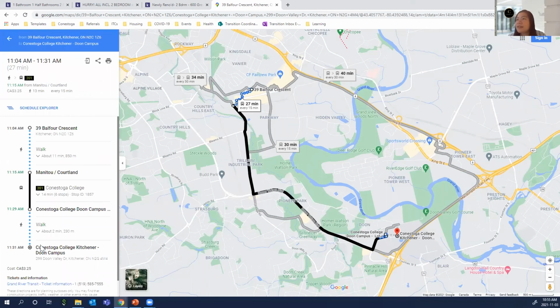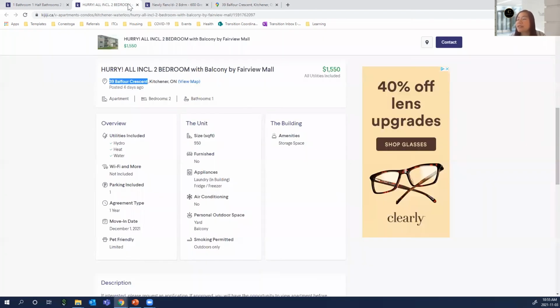So over here, we see that the quickest route is here. It takes about 27 minutes, and you only need to take 1 bus, which is quite convenient. However, do notice that you need to walk for about 11 minutes, which is quite a long walk. In the summer, it might be okay. However, in the winter, especially when it gets really cold, it could become a challenge for you. So something to keep in mind.